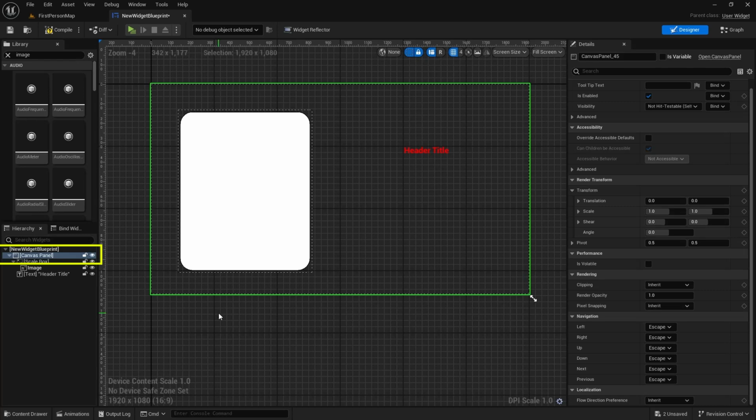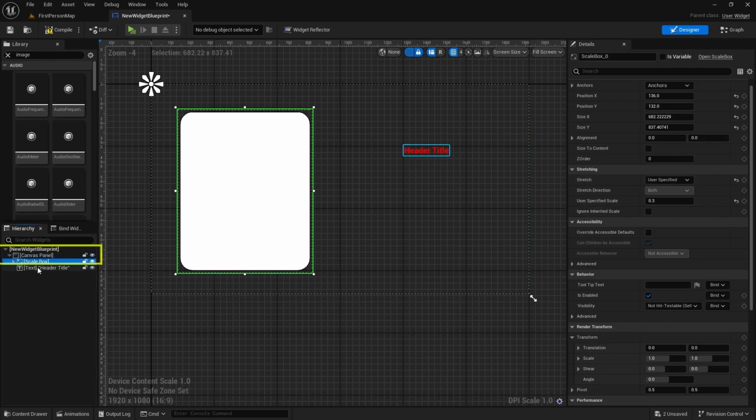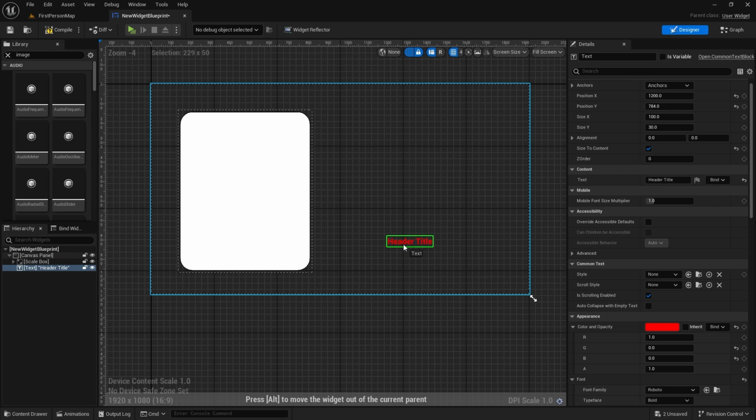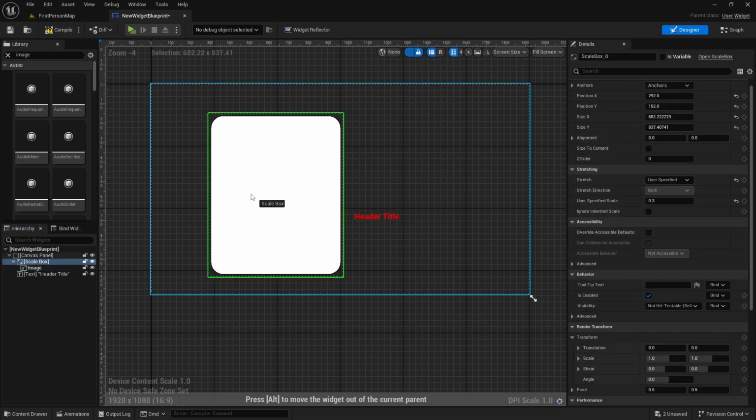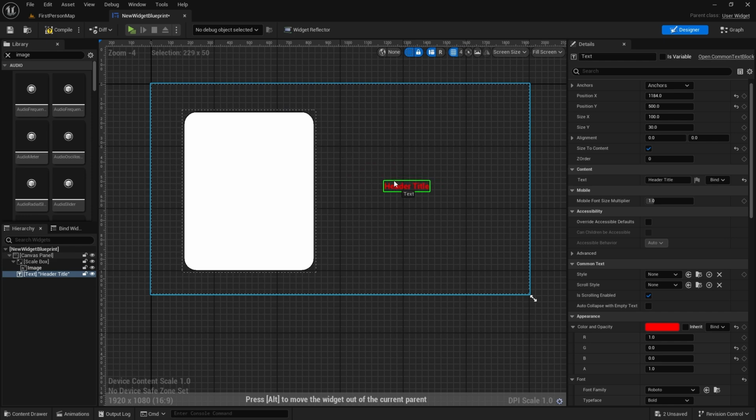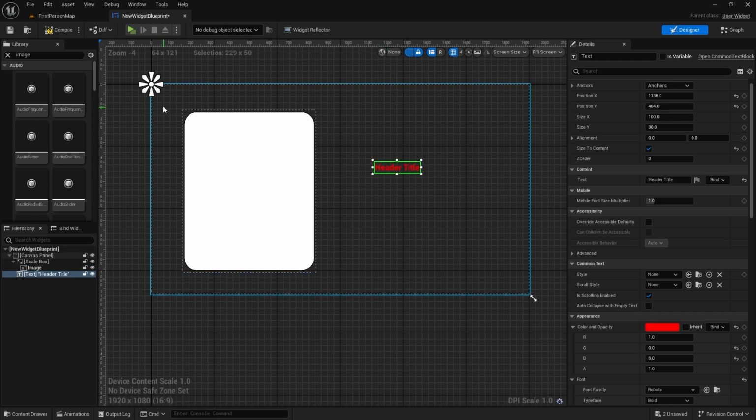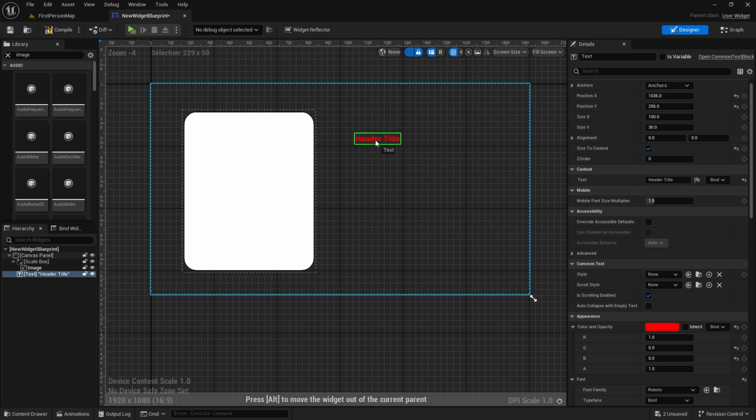Canvas panels allow its children to be absolutely positioned. That means you can set exactly where you want each child to sit within the panel. Additionally, each child can also set their anchor points. Anchor points are how you determine on which side of the panel you want your children to be stuck to.